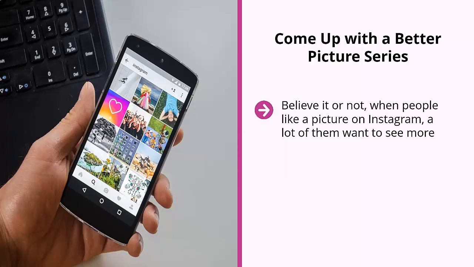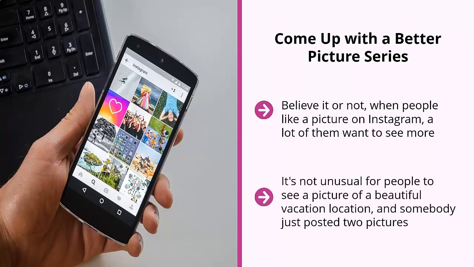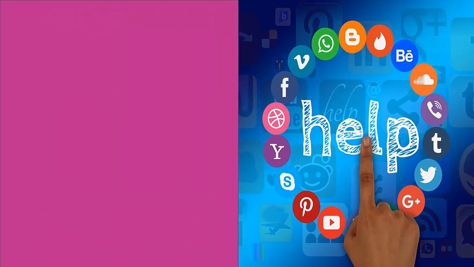Believe it or not, when people like a picture on Instagram, a lot of them want to see more. They're not talking about pictures of the same subject or similar types of pictures. They're talking about pictures from the same series. It's not unusual for people to see a picture of a beautiful vacation location, and somebody just posted 2 pictures. People who see that vacation destination would love to see its surrounding areas. They would love to see what it looks like at night, low tide, high tide, you name it. The more angles your pictures present, the more engaged your community can become.